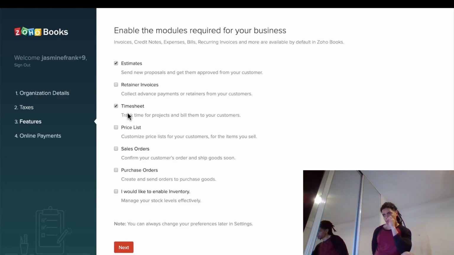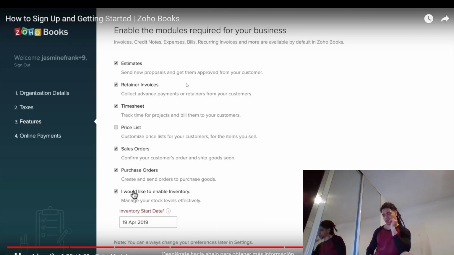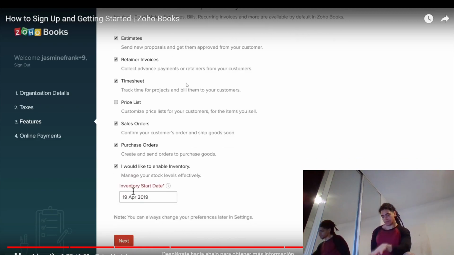Here you can choose the modules which you will be using for your business, such as return invoices. Exactly. Allow you to choose the model you require for your business. Estimations, retainer invoice, timesheet, price list, sales order, orders, purchase orders, and if you would like to keep track of inventory, check this I would like to enable inventory. box and choose the inventory start date. This is the feature that you can allow to do.